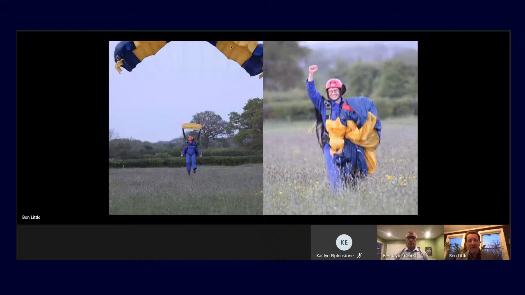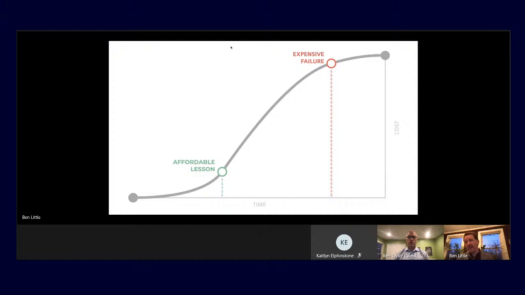And that happy landing, you know, that's a matter of learning in the right context, learning in the right moments, so that you have affordable lessons instead of very, very expensive failures. You don't want to learn as far down the investment cycle. You want to pull those lessons into the present as much as you can.